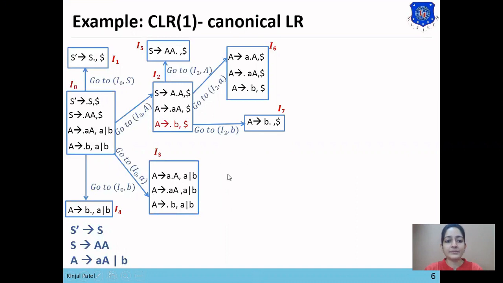Now we'll apply the goto rule on the first statement of I3, as we did in I2. As goto has been applied in I2, we'll check the I3 set and apply goto on the symbol next to the dot, which is capital A.